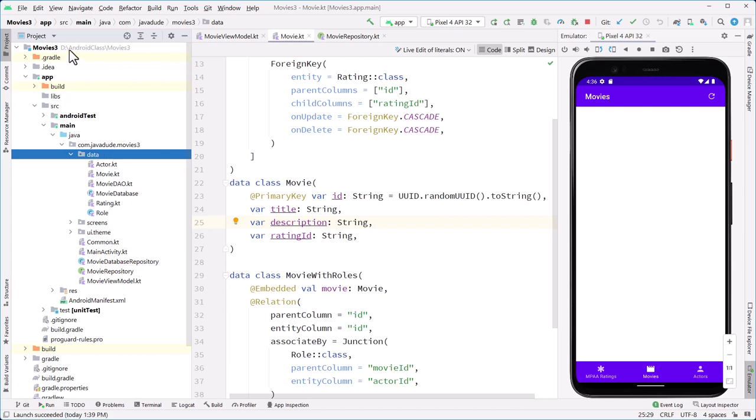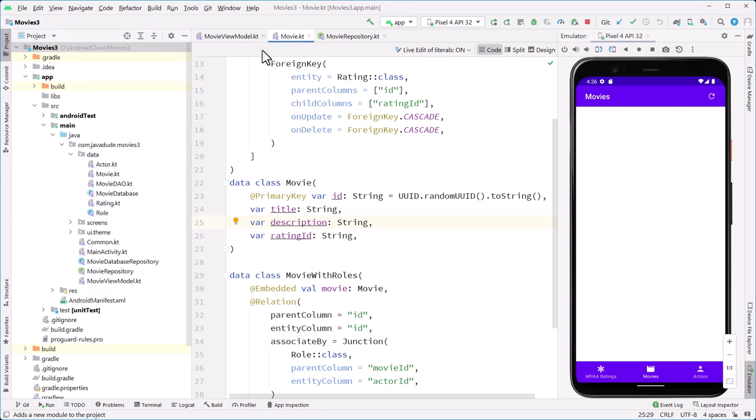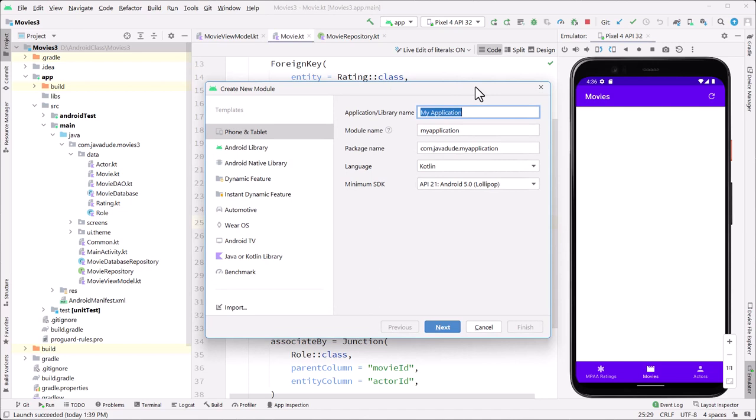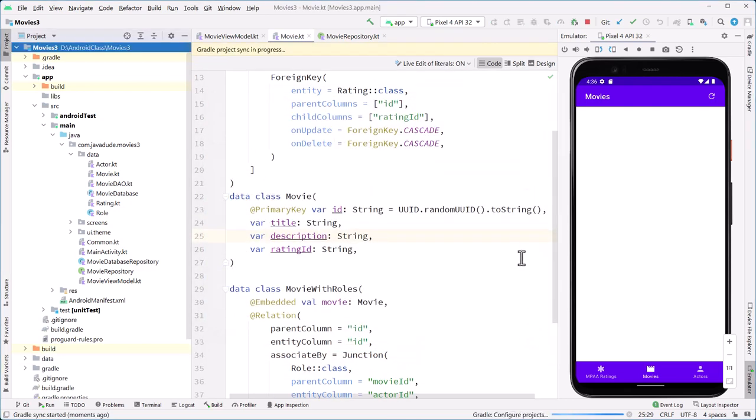So to do this, what I want to do is come up to the movies level at the top. I'm going to create a new module. And this particular module doesn't need any Android user interface on it, but it does need some context and things like that for the database to be able to be created. So we're still going to call it an Android library as opposed to an Android application. And this one I'm going to call just data. And we'll make it in Kotlin and say finish. We'll let that sync.